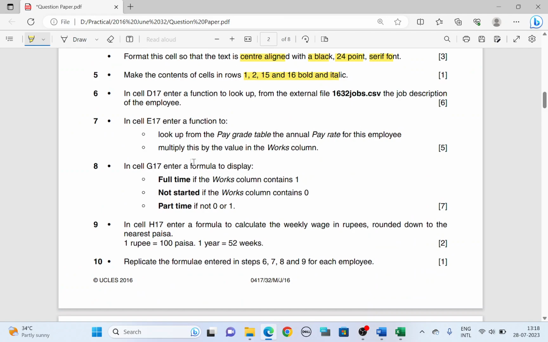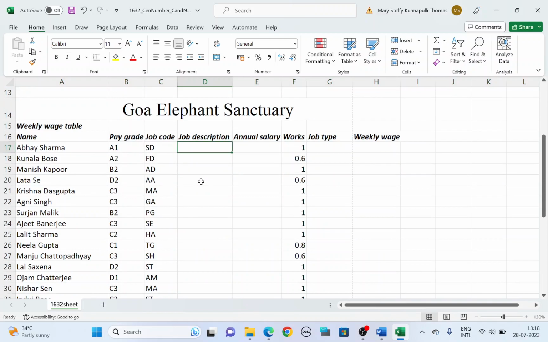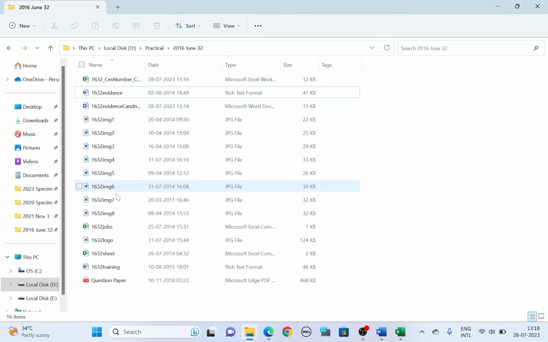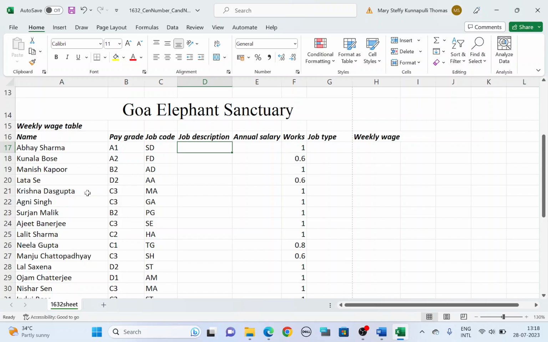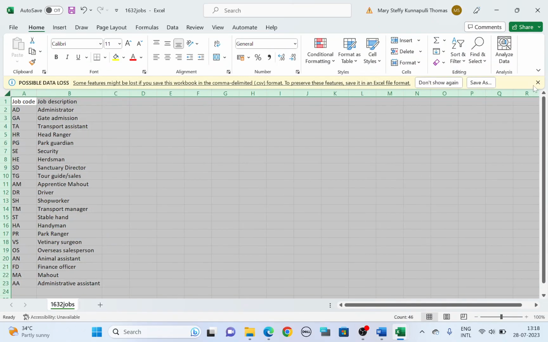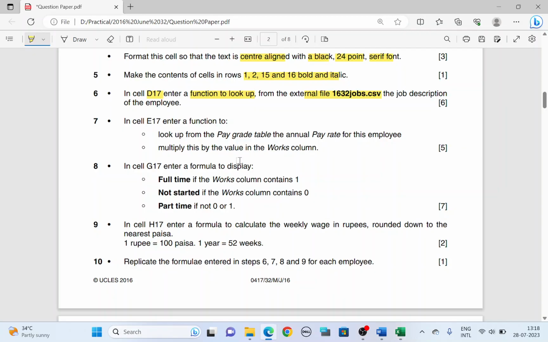Okay, next. Now the function starts here, the formula starts here. In cell D17, place the cursor in D17. Enter a function to look up from the external file. So you're getting the answer from another file, jobs. So open the file first before you start with the function. And adjust the column size. There you go. Now let's continue.